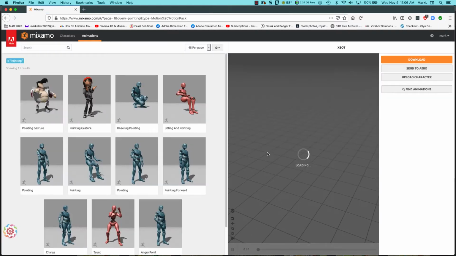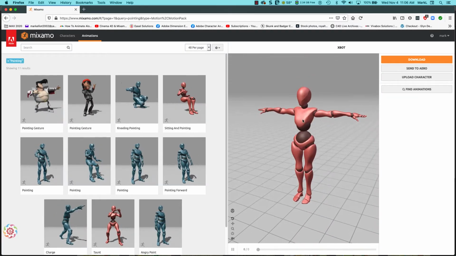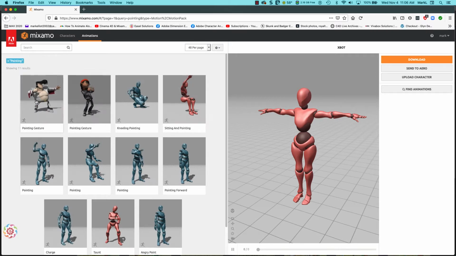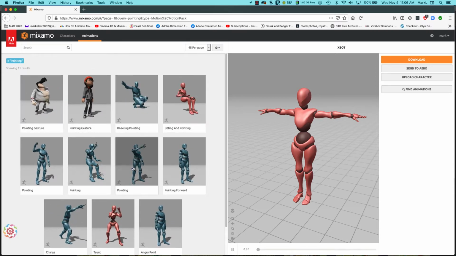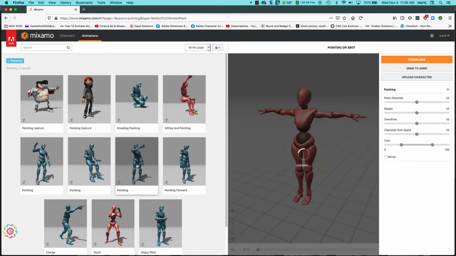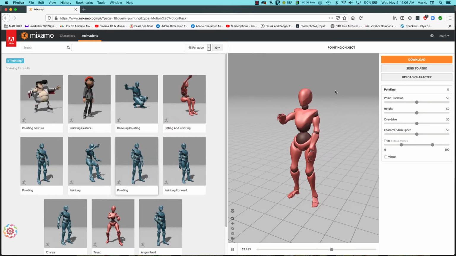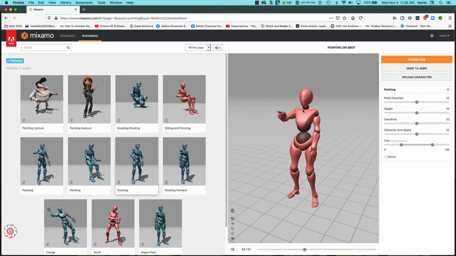The reason I use this XBot character here, as opposed to other characters, is that I've had a real terrible time downloading some of the Mixamo characters, where they don't come down with all their faces complete. So you've got to pick one that works when you download. So I'm just going to use this generic kind of animation model bot here.